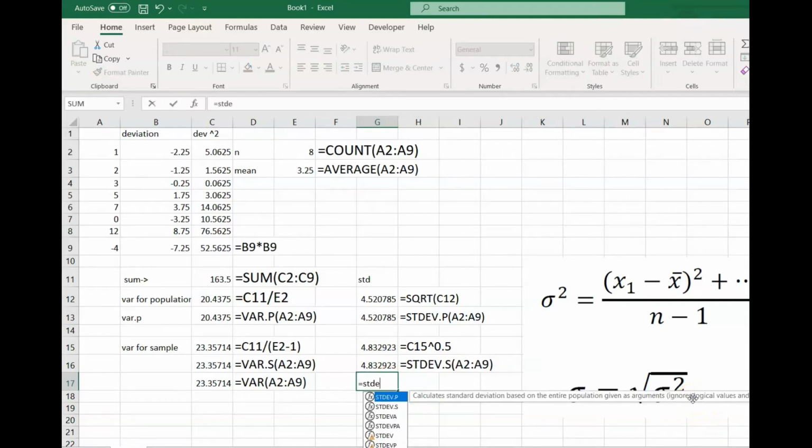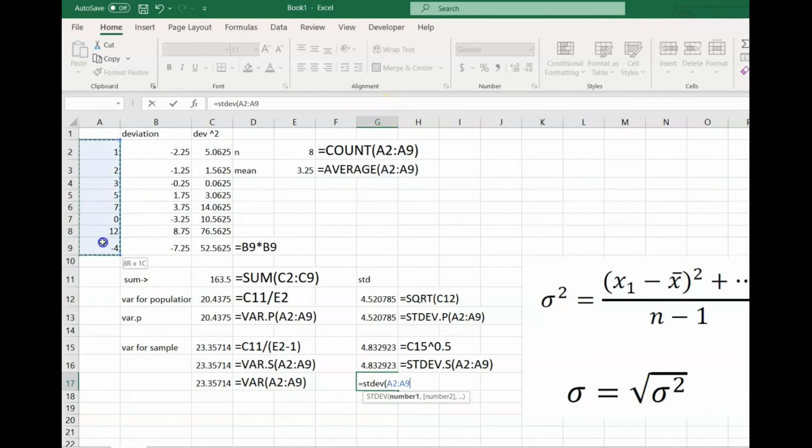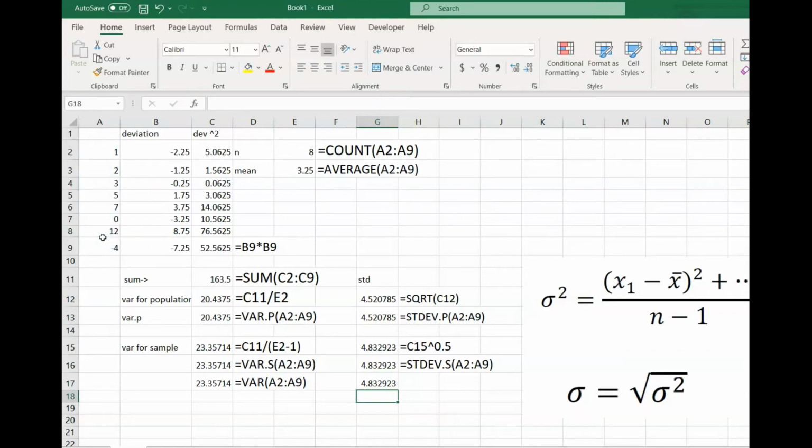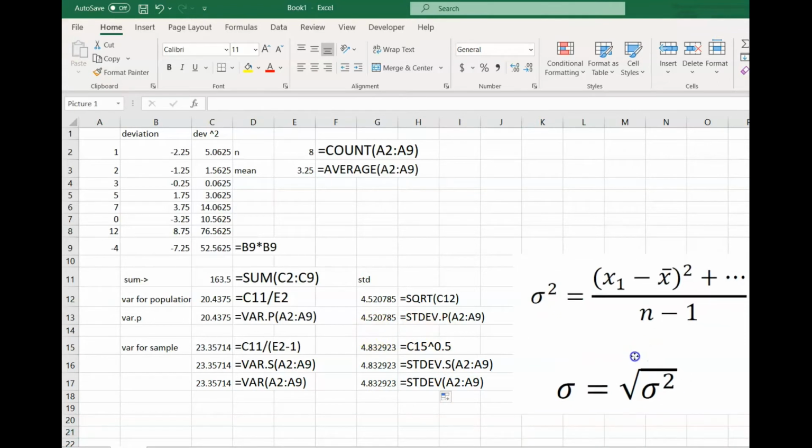There's another function called STDEV. Then we enter all the data set, and we have the same result. So this means STDEV is the same thing as STDEV.S.